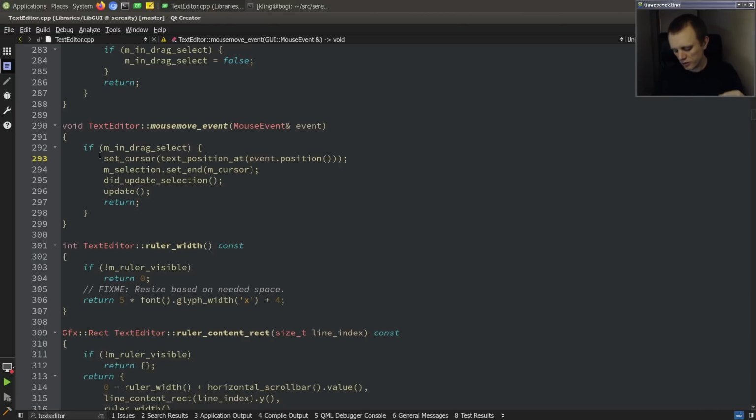And then the way selection works is that you have a start position, and then you have a cursor position. And the selection is from the start position to the cursor position. Whether that's forward or backwards, it doesn't matter. So that's right here. The end of the selection becomes the cursor, basically.